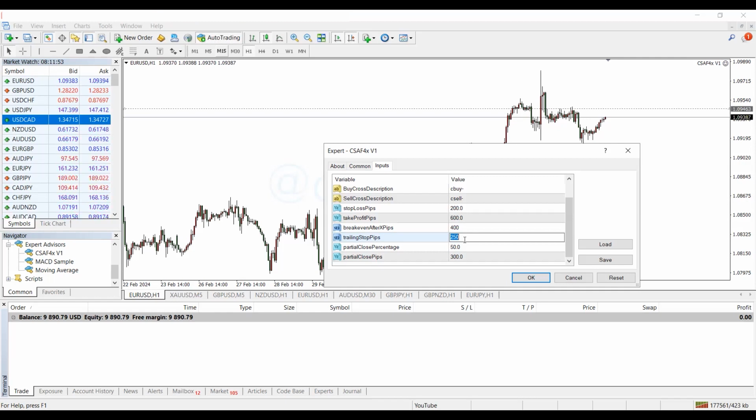So if it moves to 50 pips in your favor, it's going to be trailing it by 25 behind. If it moves to 70 pips in your favor, it is going to be behind by 45 pips. Yes, 45 pips. I hope you understand the concept of trailing stop.